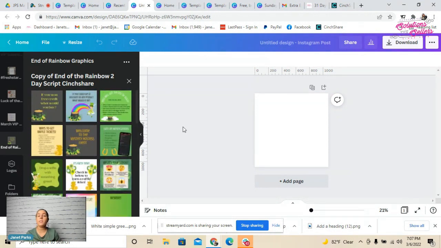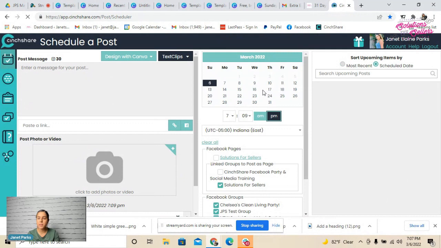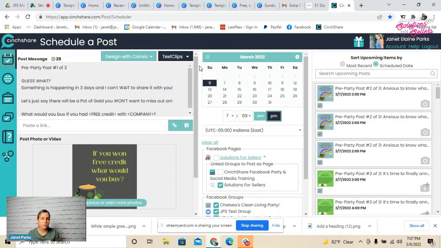The first thing that I recommend doing if you're using our scripts, or any script that you want to use with SendShare, is making sure you have the Canva template and saving it into a folder in Canva first. Because if you don't do that step, then it's really hard to edit your graphic through SendShare. Now that it's saved into your Canva, I can click the little pencil button where it says Edit Post, and I can edit my graphic because I have the Canva template for it.